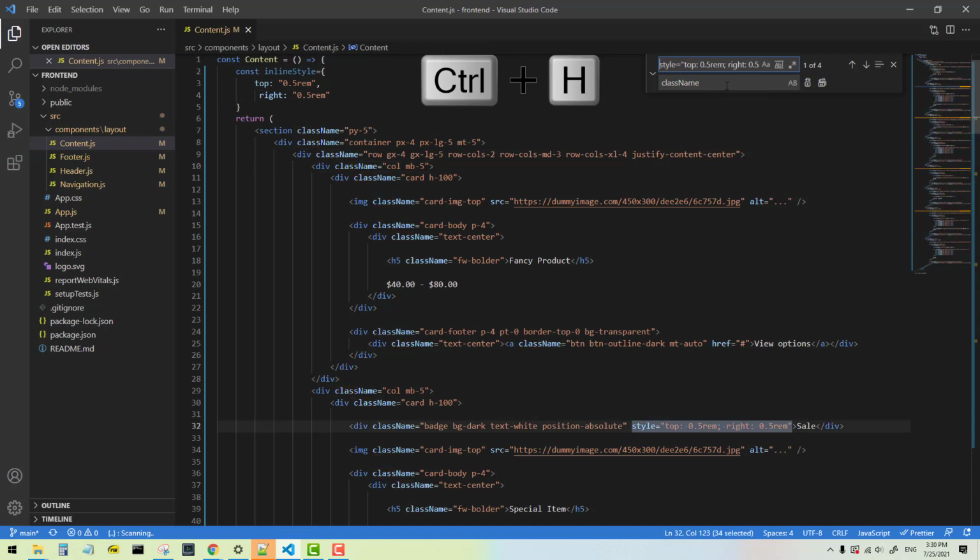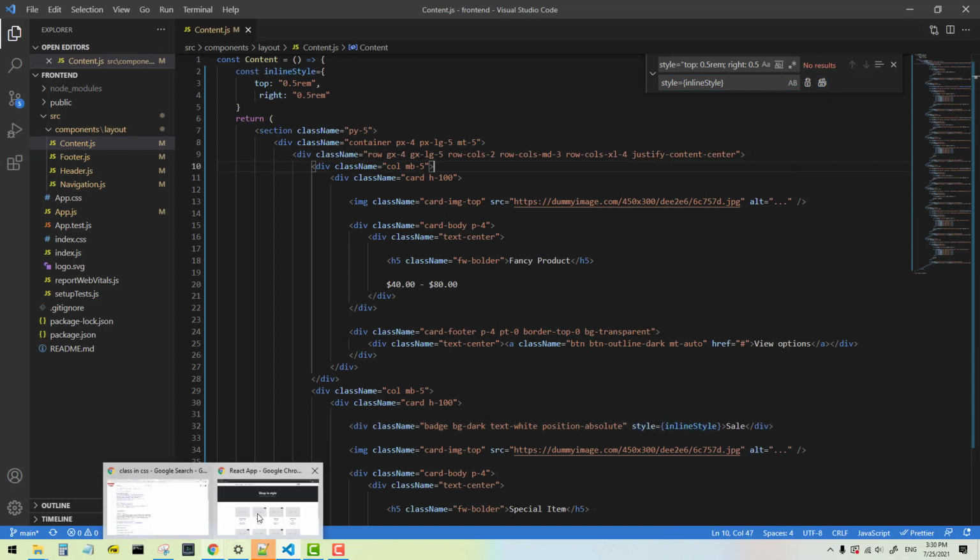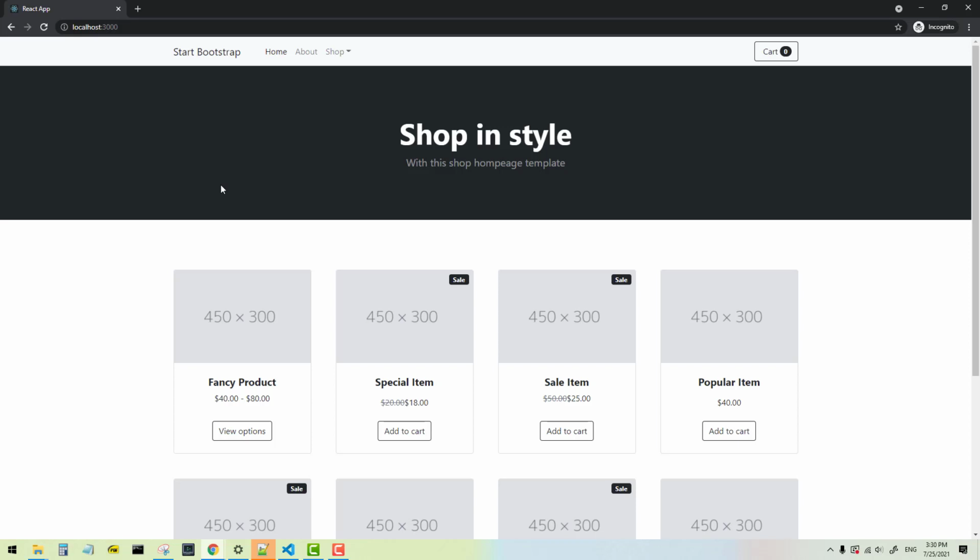Ctrl and H again, and replace the inline styling with the React.js variable name. Press the Replace All button and save the file. Go back to our browser. The page is working as expected. Now we have imported all the HTML code into each component.